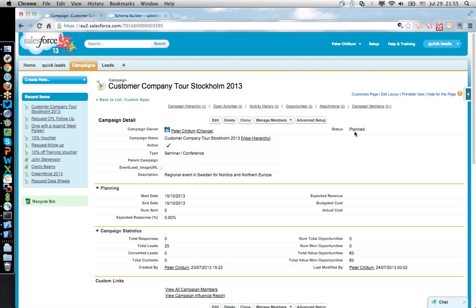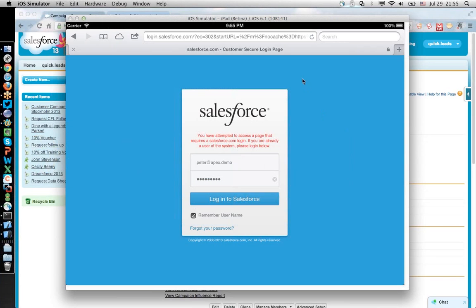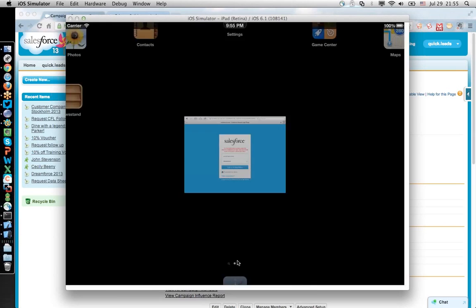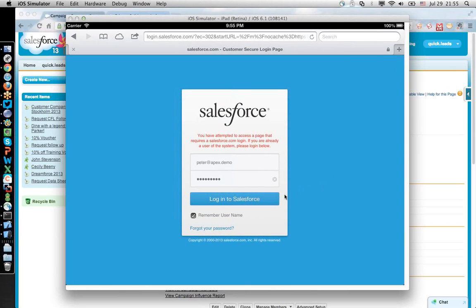So let me actually switch over to my iOS emulator here, just to show that I'm running this in iPad mode in landscape mode. You can see here if I just simulate the home key that it takes me back to the iPad home, and then I can go back to Safari. So I'll go ahead and log into my org. This org is enabled for touch, and I really like how the touch user interface blends in well with a mobile HTML5 application.